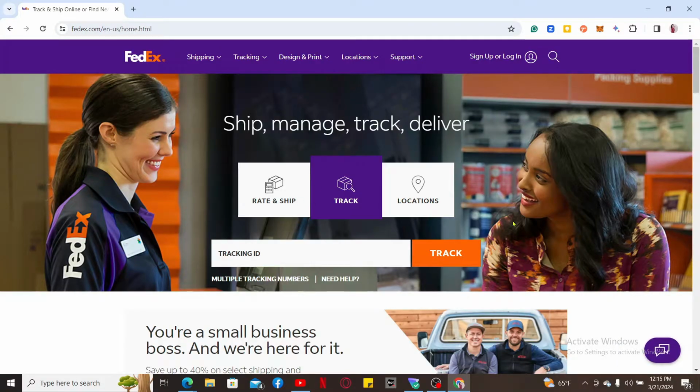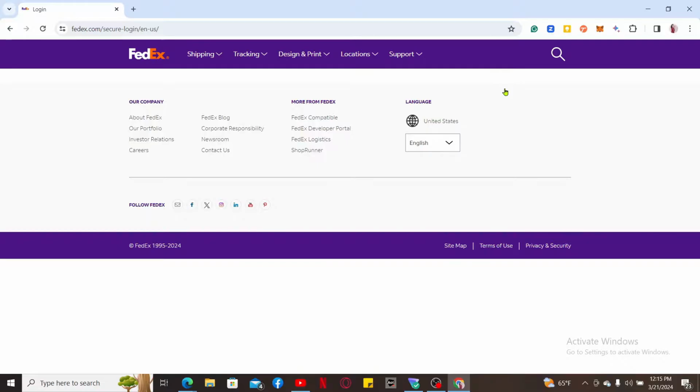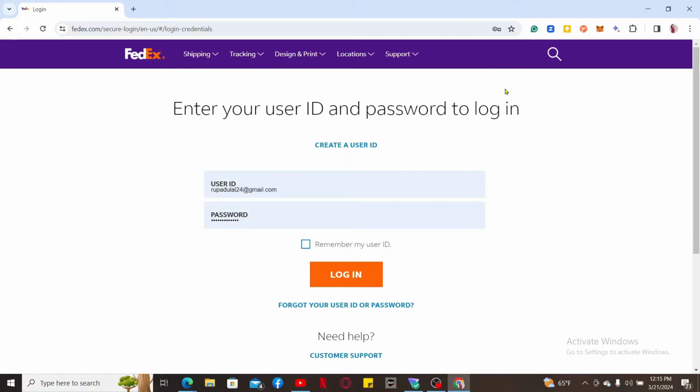From the main official web page for FedEx, click on Sign Up or Login at the top right hand corner. Now click on Sign Up/Login and you will find yourself in the FedEx login page. Type in your username and then your password in the respective text boxes.